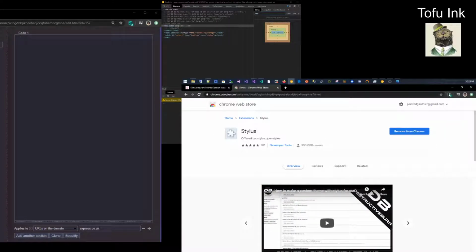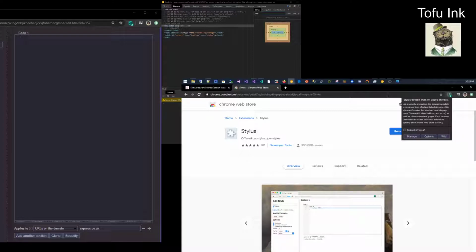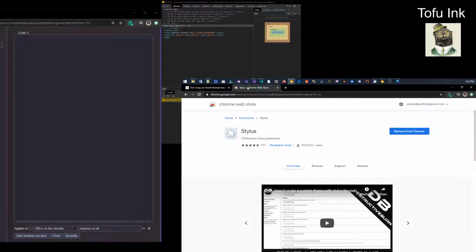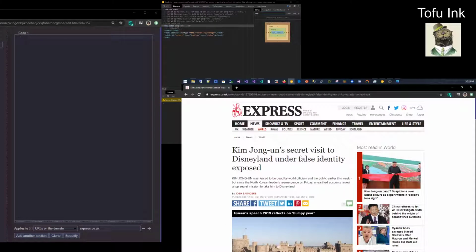And I would be styling this site, but it doesn't work on Google Chrome's web store or certain system page settings like Chrome flags. Anyhow, I chose this site, express.co.uk, to get started with.